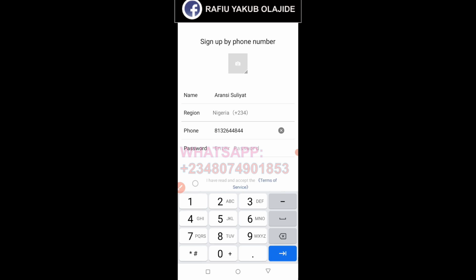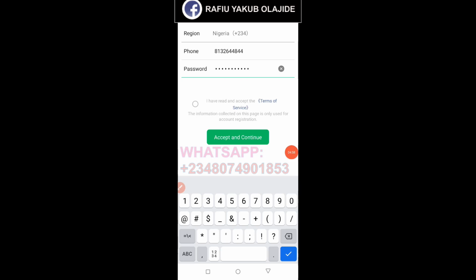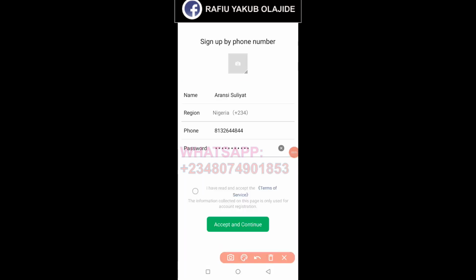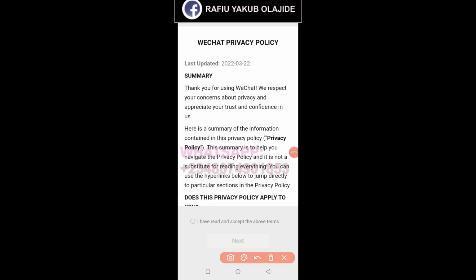Having done that, lastly here you have to set your login password right here. Enter your login password. After entering your login password, you have to click on here. You tap on that. Then finally, you have to click on accept and continue. Right here, you have to click on here to agree to the terms of using the service. So I have read and accept the above terms. The next thing you have to do is to click on next.